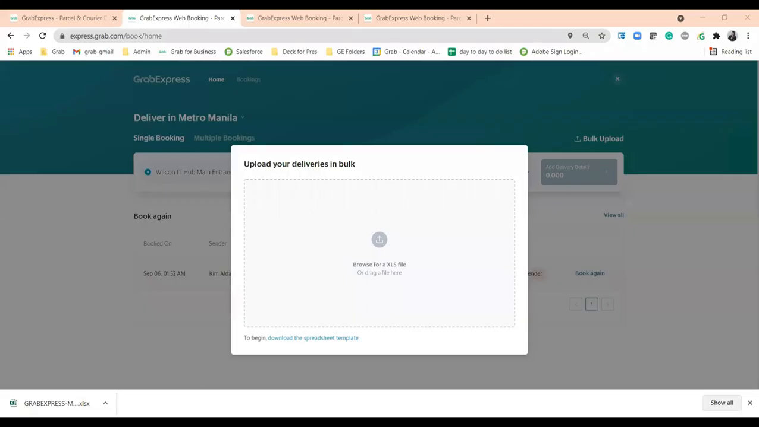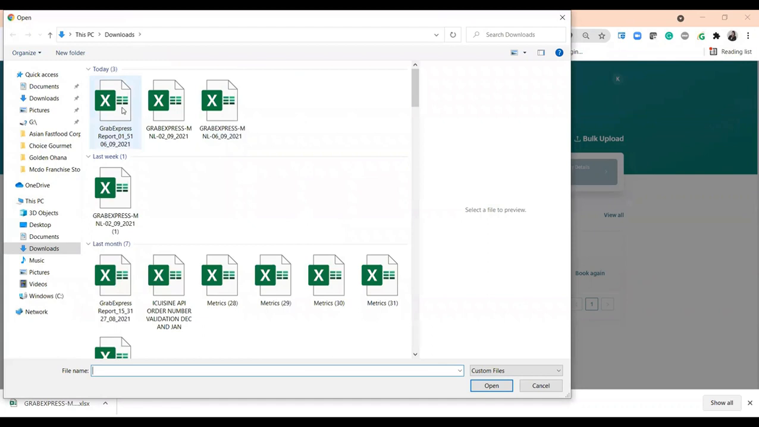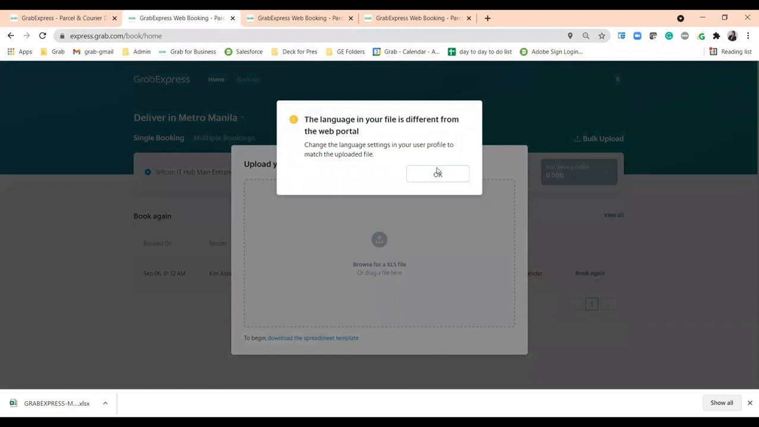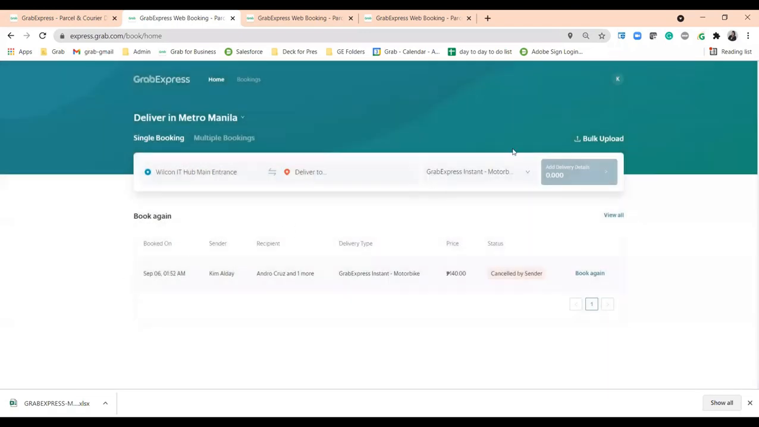After completing the file, you can now bulk upload using the tab from the right corner of the portal. Please make sure that the details are accurate and do not input any special characters, as the file will not work if you do. In case you get an error, you can double check the file if there's any special characters added.